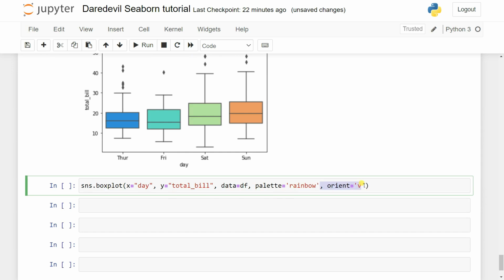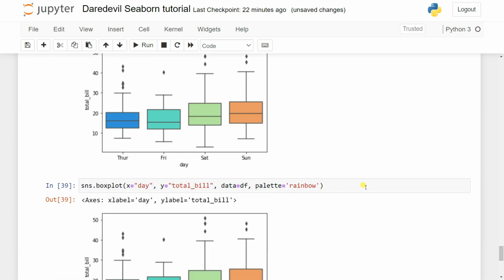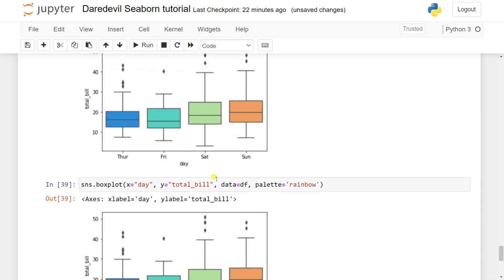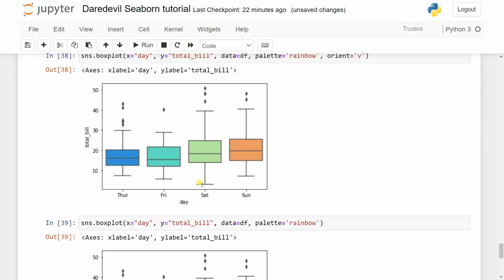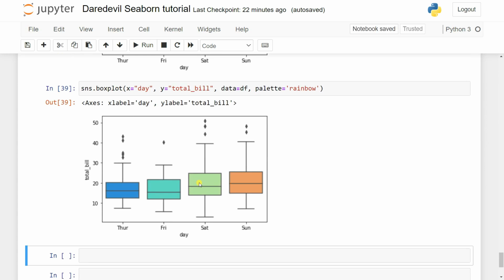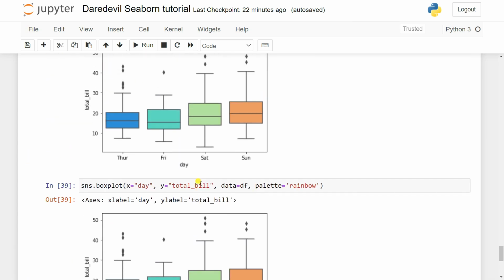Rainbow, I need to remove this from here. Done. Then you can see the orientation of the data. It's quite different, right? So this is how you can see the distribution of your data set, right?